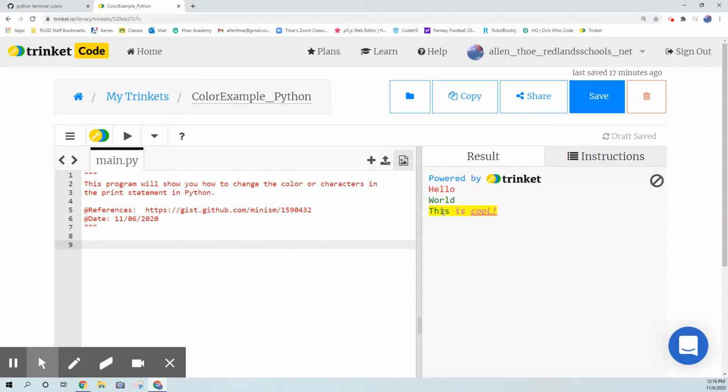Hey guys, just a quick tutorial on how to change the font colors and how to even change the background colors and make it italicized or some other decoration like underline. So you can do that in Python. You don't need to import anything.